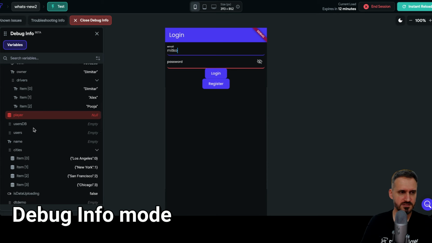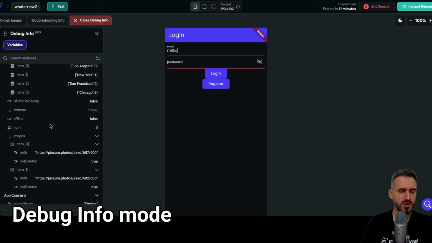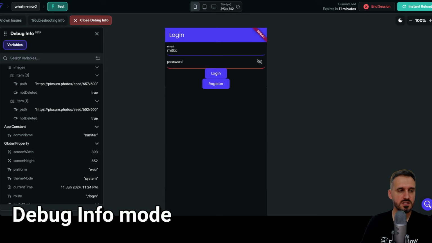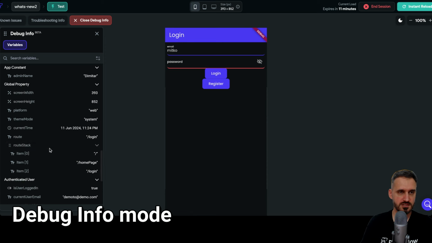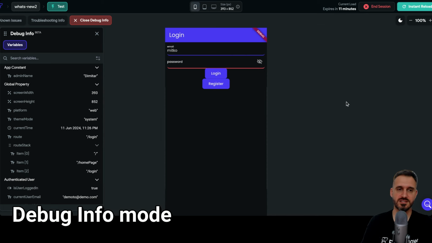I then have another JSON, another data type, booleans. I have all kinds of data over here. I then have the app constants, and the app constants only have one, which is admin name. For example, it's my name. I then have the global properties. Global properties are great as well, because if I change the screen variable, you can see that the screen width and the screen height change as well, which is pretty amazing.